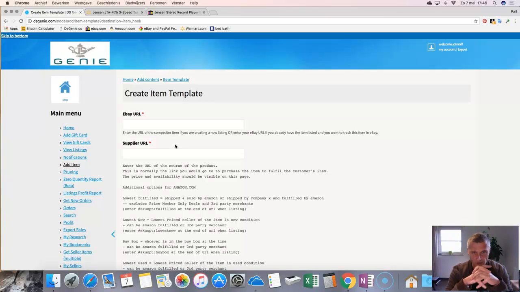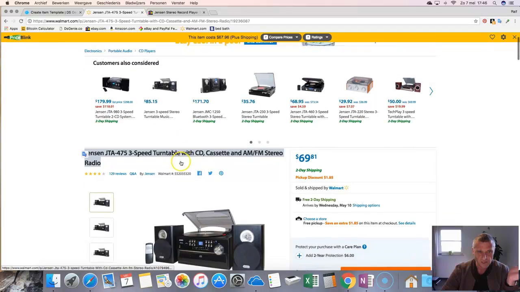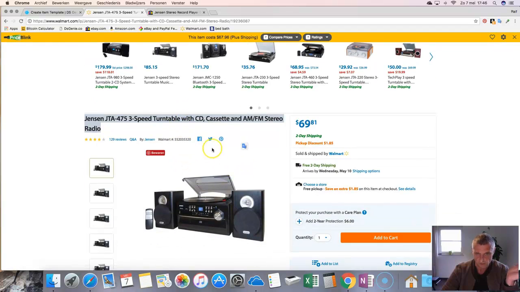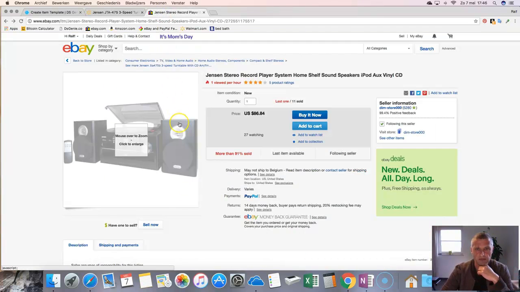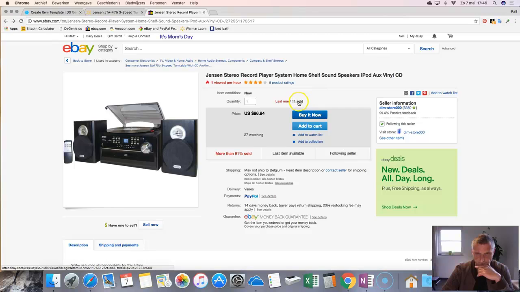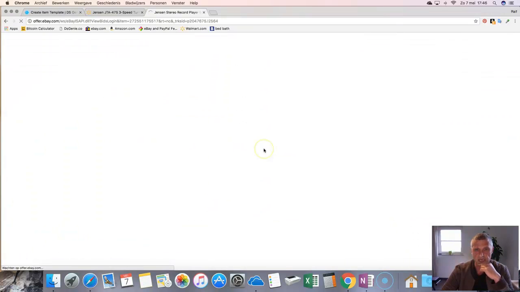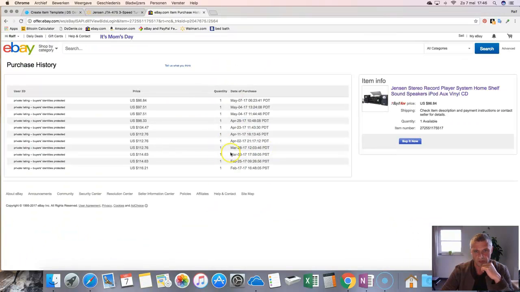But when you want to make a listing, and I prepared something for the sake of time, let's say I want to list this stereo, radio, turntable, whatever. So I found it on eBay, from a seller, and it's 11 times sold. So at least 4 times in the last 30 days. So that's no problem at all.